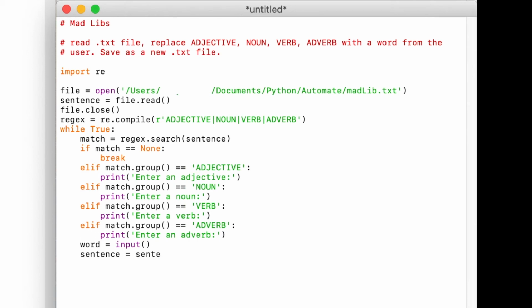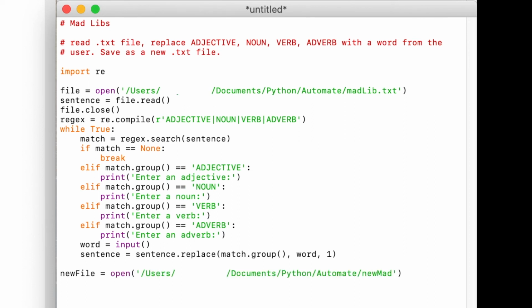We replace the regex match with the input word, and we only want to replace the first instance of the match. And once we break out of the loop, we create a new file in write mode, write the sentence to it, and then close. I think this should work.